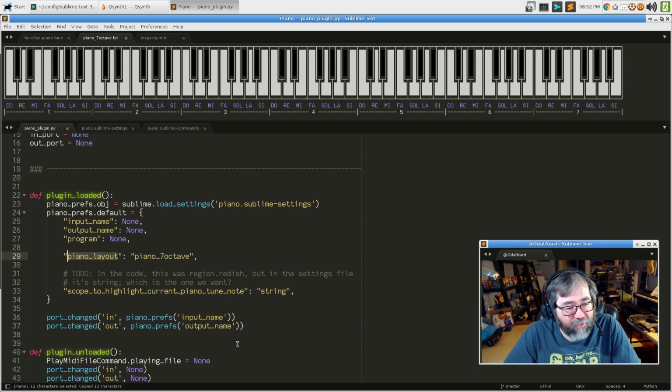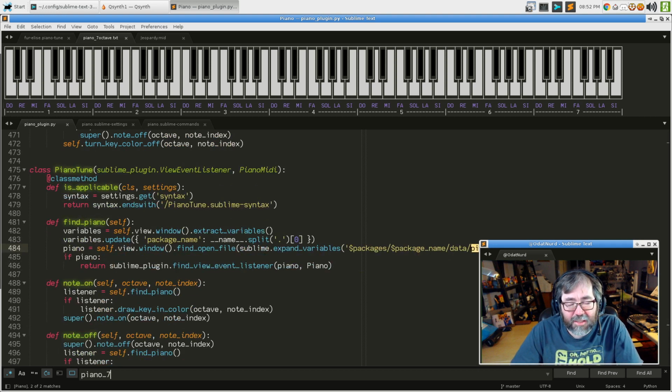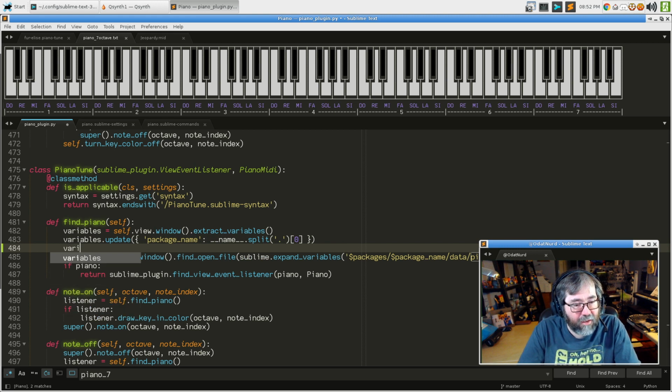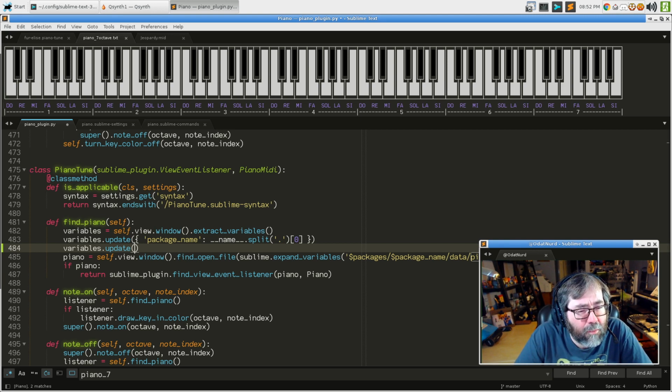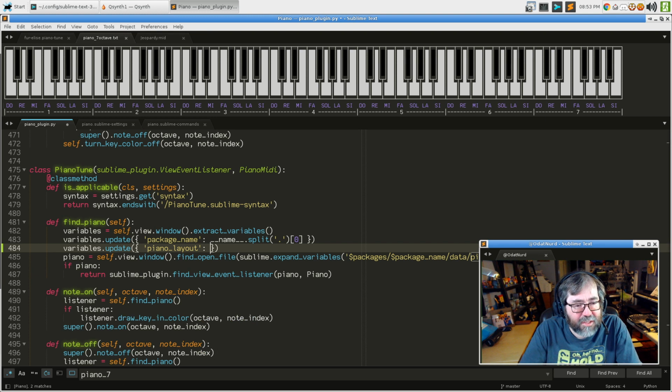Now, if we were to look for the piano 7 octave like so, then what we could actually do in this one is say variables.update. All right, that's not normally the style I would do something like that with, but I will go with it. Piano layout, and piano layout would be the, let's see, what's the name of the thing? Piano prefs, getting the value of piano layout.